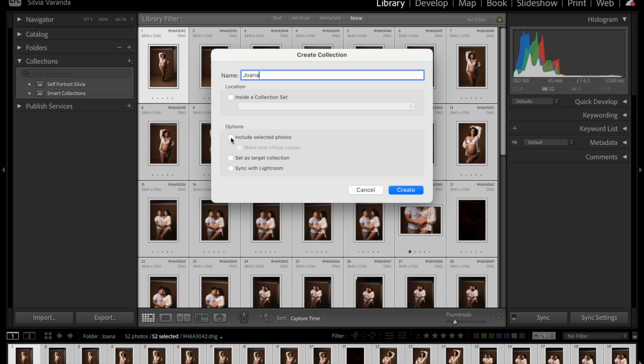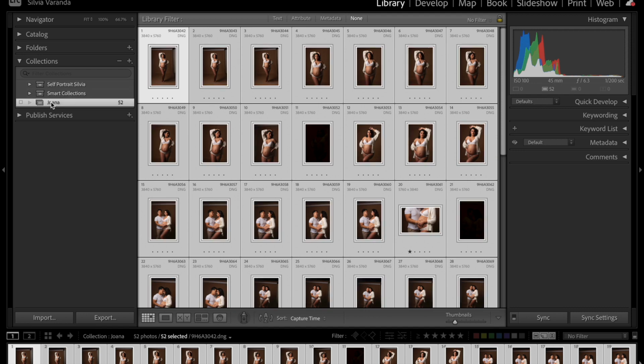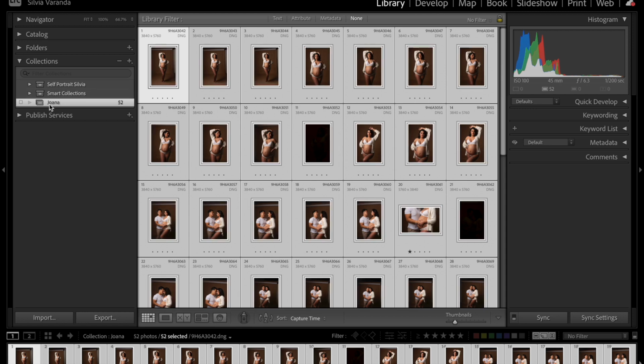I'm going to click the option include selected photos because every photo that I selected I wanted to include in this collection, Joanna. So I'm going to create the collection. And right now it's very easy for you to see the collection. So let's say that you have many photos that you have imported to your Lightroom. You can just create your collection for each client. And now in the collection, you can easily just click on the client's name and see the photos.